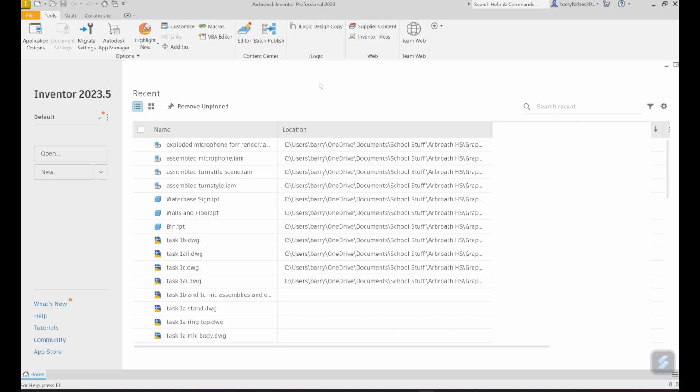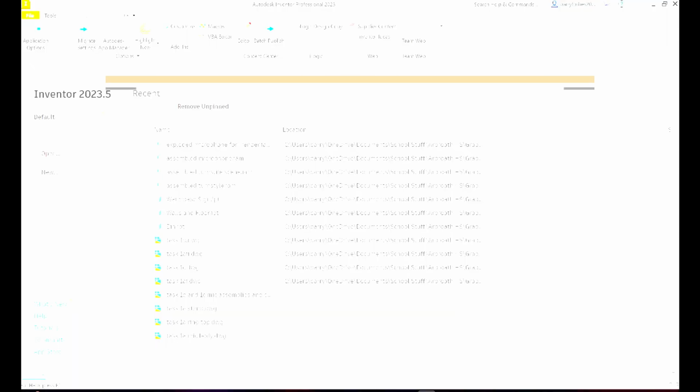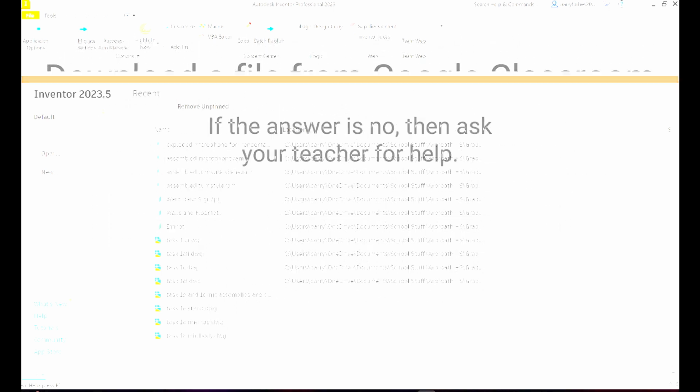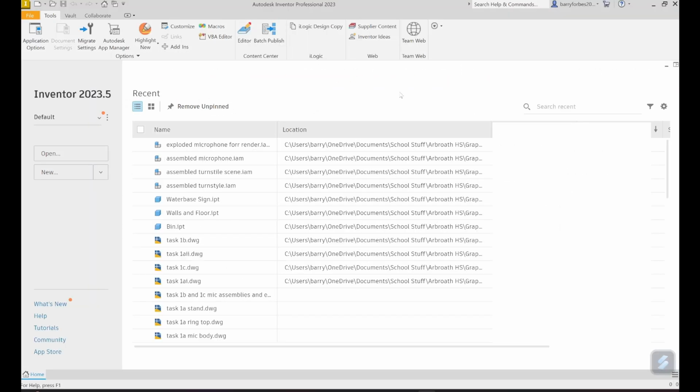In this video, I'm going to show you how to create an assembly with your assembled microphone onto the microphone stand. Before you go any further with this video, you need to go to Google Classroom and download the file called microphone stand. If you don't know how to do this, ask your teacher for help now. Now we'll begin creating the assembly with the assembled microphone onto the microphone stand.